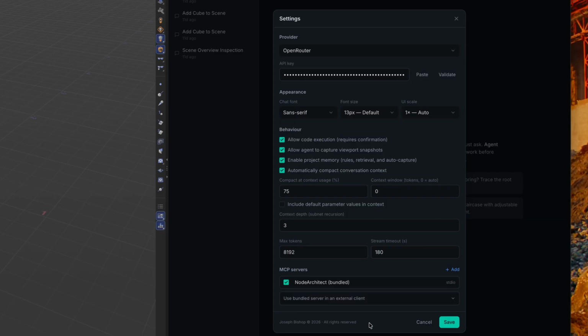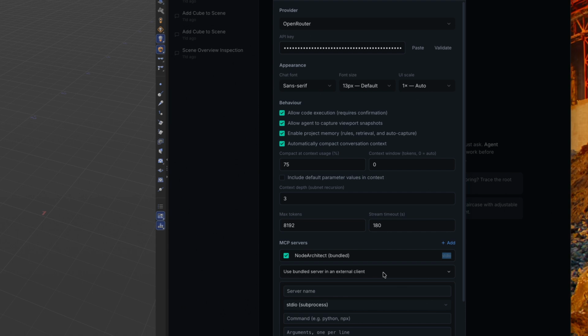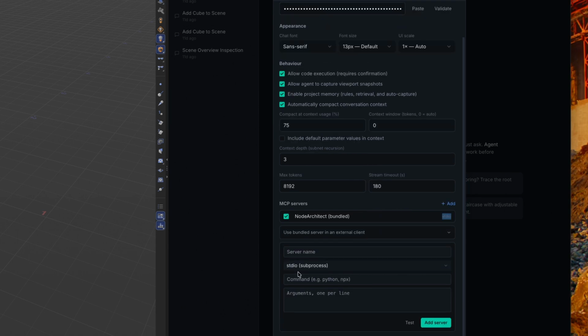Then if we go down here, we have MCP servers. So you'll notice NodeArchitect comes with its own MCP server, which runs in the background and orchestrates everything, so it can't be disabled. But you can add other MCP servers here, either Studio or HTTP.